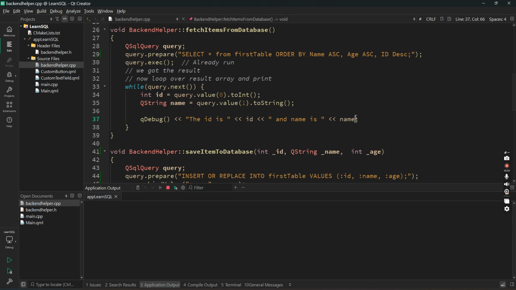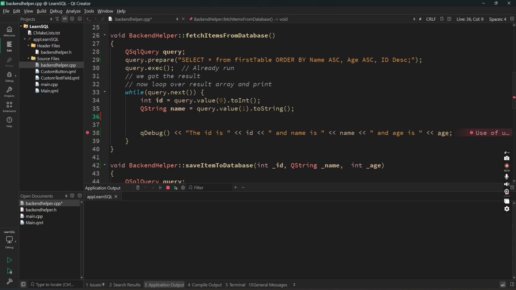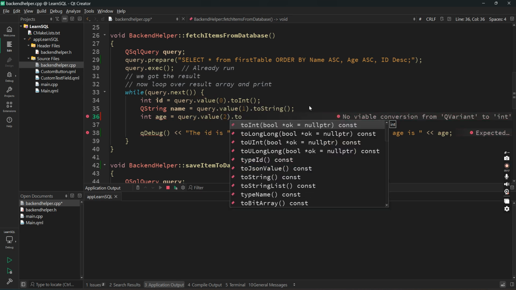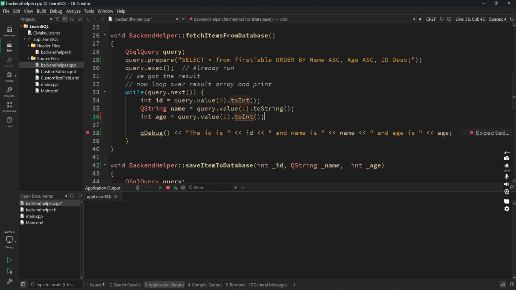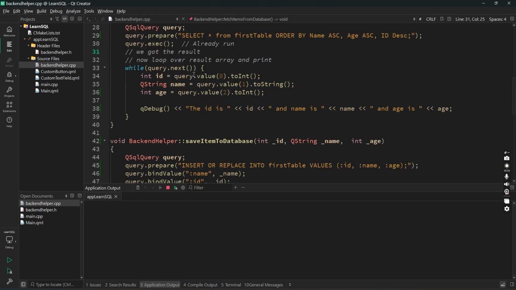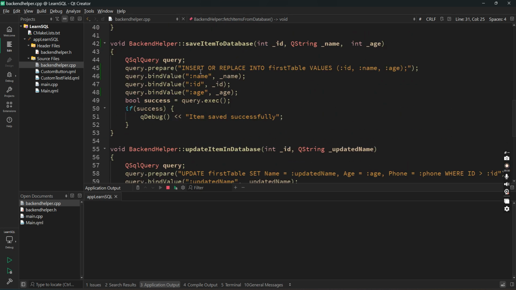The ID is, name is, and again we'll print, and age is colon age. But for age you have to also take it out, right? So it will be int age equals query dot value. Now the second column to int, because age is integer, so the second column, first was ID, second column was name, third column is age, right? I hope you remember. Now we have completed save, we have completed fetch.